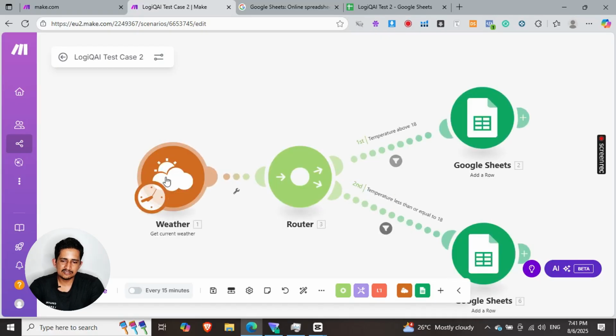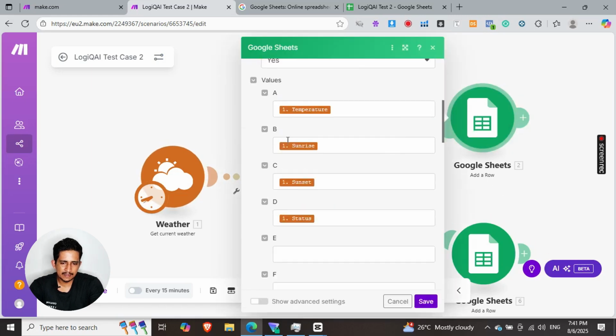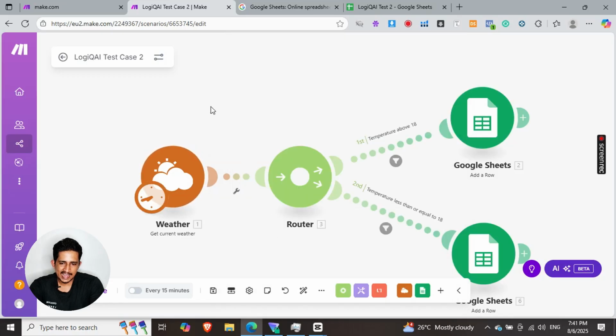When we run this scenario, it takes the weather from a specified city, it goes to the router, and it goes to this path first, and then it goes to the second path. Here it will check whether the temperature of this data is above 18. And only if it is true, it will dump the 4 data items we have configured here, that is the temperature, sunrise, sunset and status. In a similar fashion, the data will go to the second path, and here it will check whether the temperature is less than or equal to 18 degrees. If that condition is satisfied, the data is dumped into this Google Sheet here.